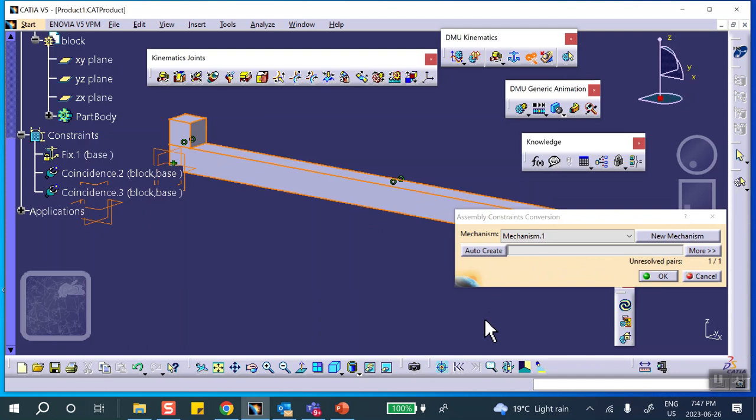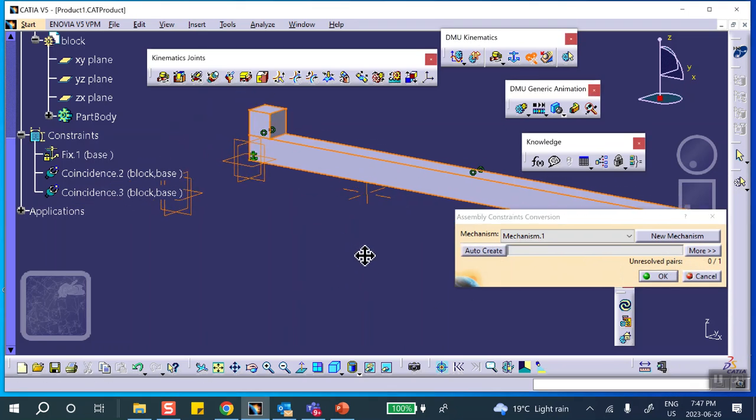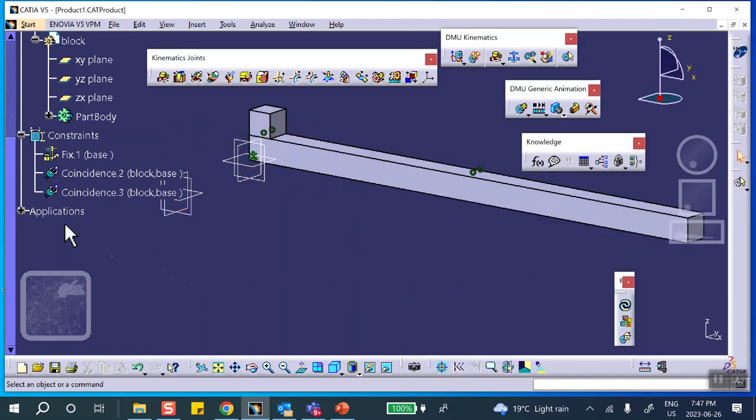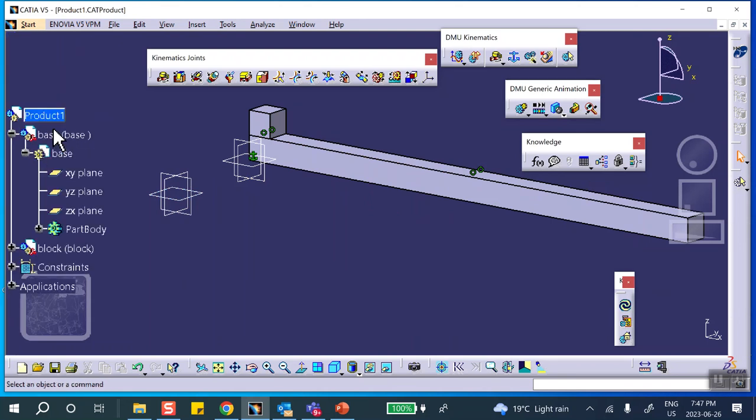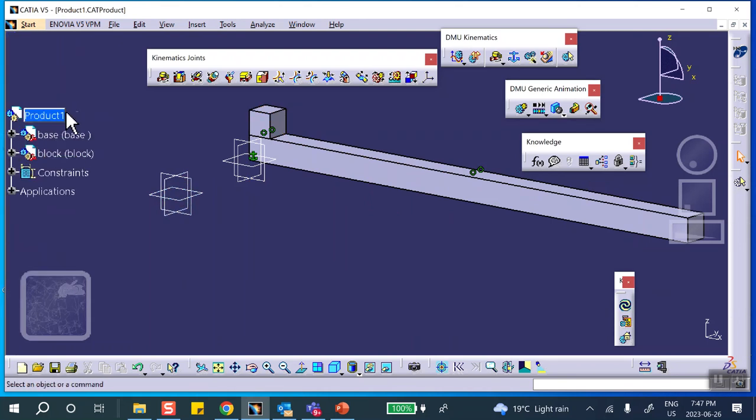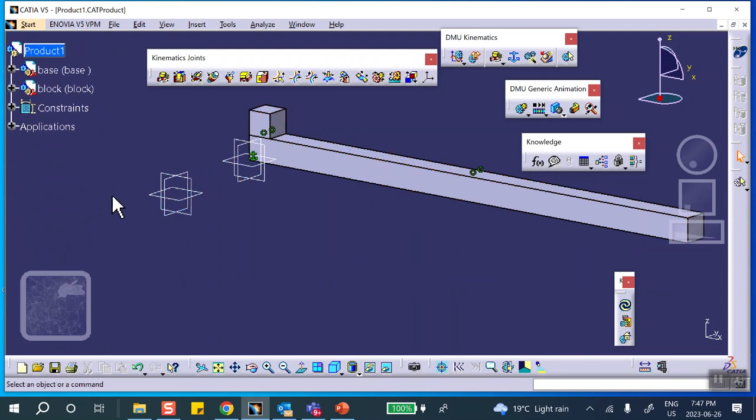Say okay. And then you say auto create. See that? Auto create. So what happens, notice that here it says unresolved pairs, 1 out of 1. Fine. Say auto create. You click on it, and it says unresolved pairs 0 out of 1. Okay. Now we say okay. So look at what happened. This stuff was from the assembly design. I created the product, I created the parts, I put constraints on it, but this was not there. Now it's there. It says a mechanism has been created.